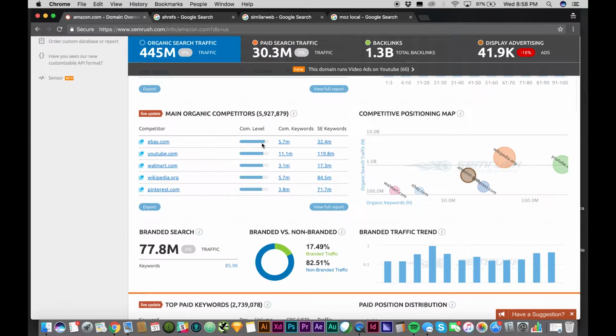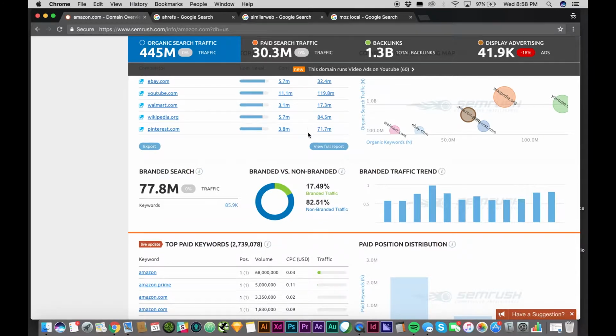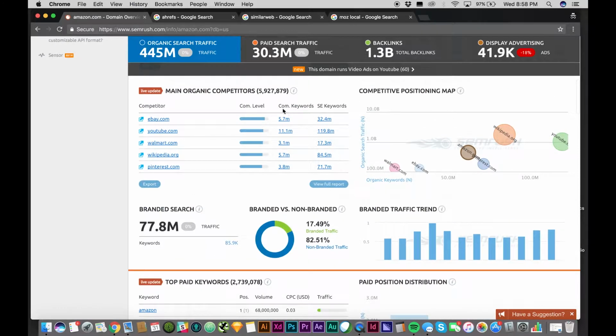Of course, again, the main organic competitors, it's just based on the search engine keywords. And I'm sorry, that's not common keywords, that's competing keywords. So eBay.com and Amazon.com have 5.7 million keywords similar.